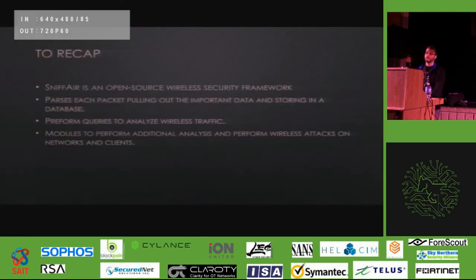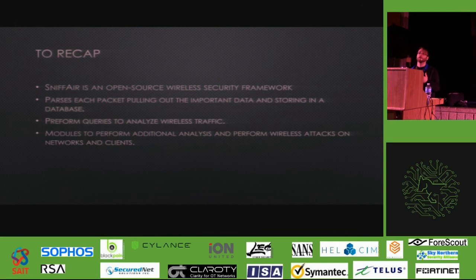So to recap, SniffAir is an open source wireless pen testing framework. It allows you to parse and collect data, pulling important information out of each packet and storing it in a database to allow you to perform queries and get an easier understanding of the lay of the land, as well as focus in on the access points or clients you want to test. There are modules, as we just tried to demonstrate, that allow you to do additional analysis as well as perform wireless attacks against clients and access points.